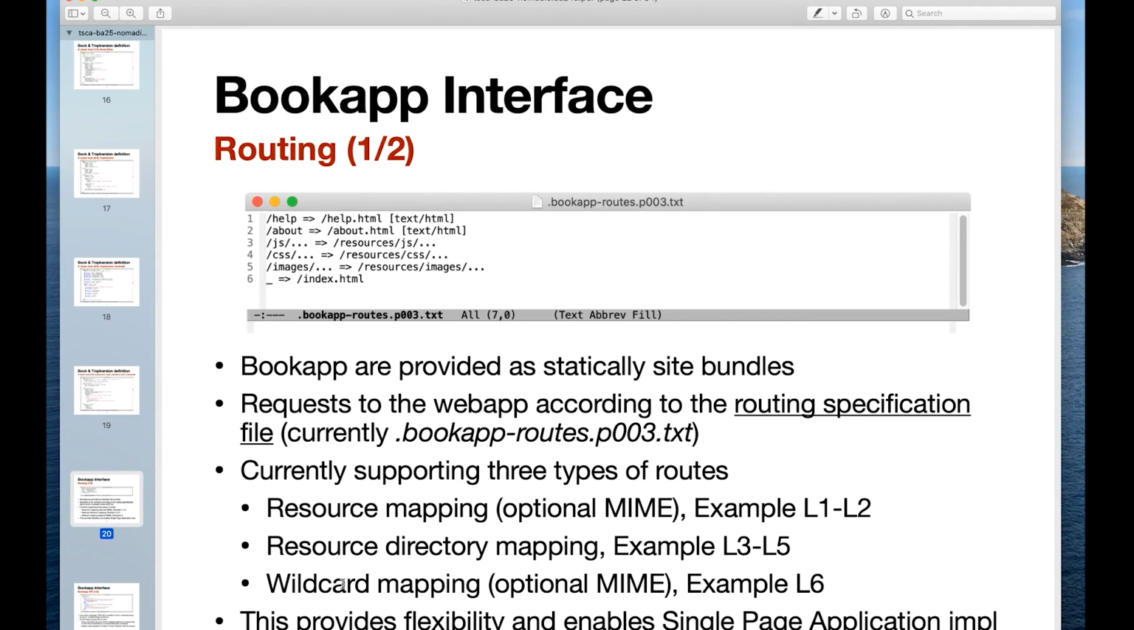And there's a wildcard mapping, in example L4. This is used, for example, when you want to show an error page, or you want to implement the SPA. So this mechanism basically provides flexibility on how you can structure your Bootcamp. And this also enables a single page application implementation.